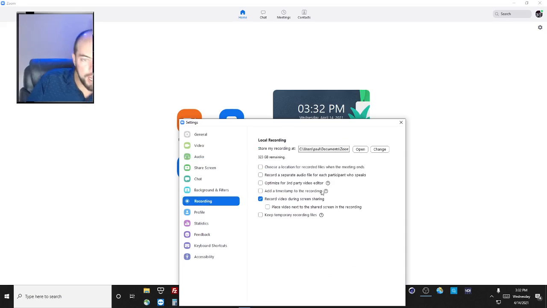Let me see. Recording. Oh, finally. So, you want to set the record location if you're going to record locally. You're going to want to optimize for a third-party video editor. We don't want to add a timestamp, so that should be unchecked, okay? And then, by convenience sake, you can log into your cloud record settings right there. All right, but that's about it. I think that covers everything we need to know as far as Zoom record settings.